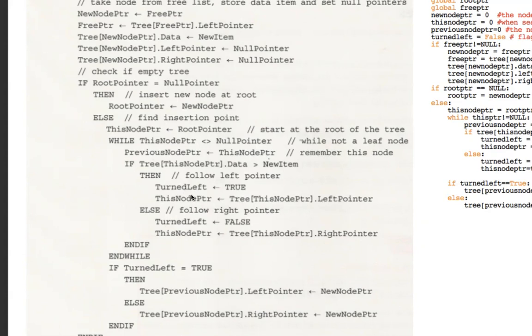However, if this condition was false, that means the newly added item that I'm trying to add to this binary tree is greater, it's not lesser, it's greater than the data I'm at right now. In which case, this newly added item should appear at the right. So this condition will become false and I will come to the else. In which case, turn left will become false. And the next this node that I'll be referring to will be accessed through the right pointer of the current this node. In which case, the next this node is at the right of the current this node.